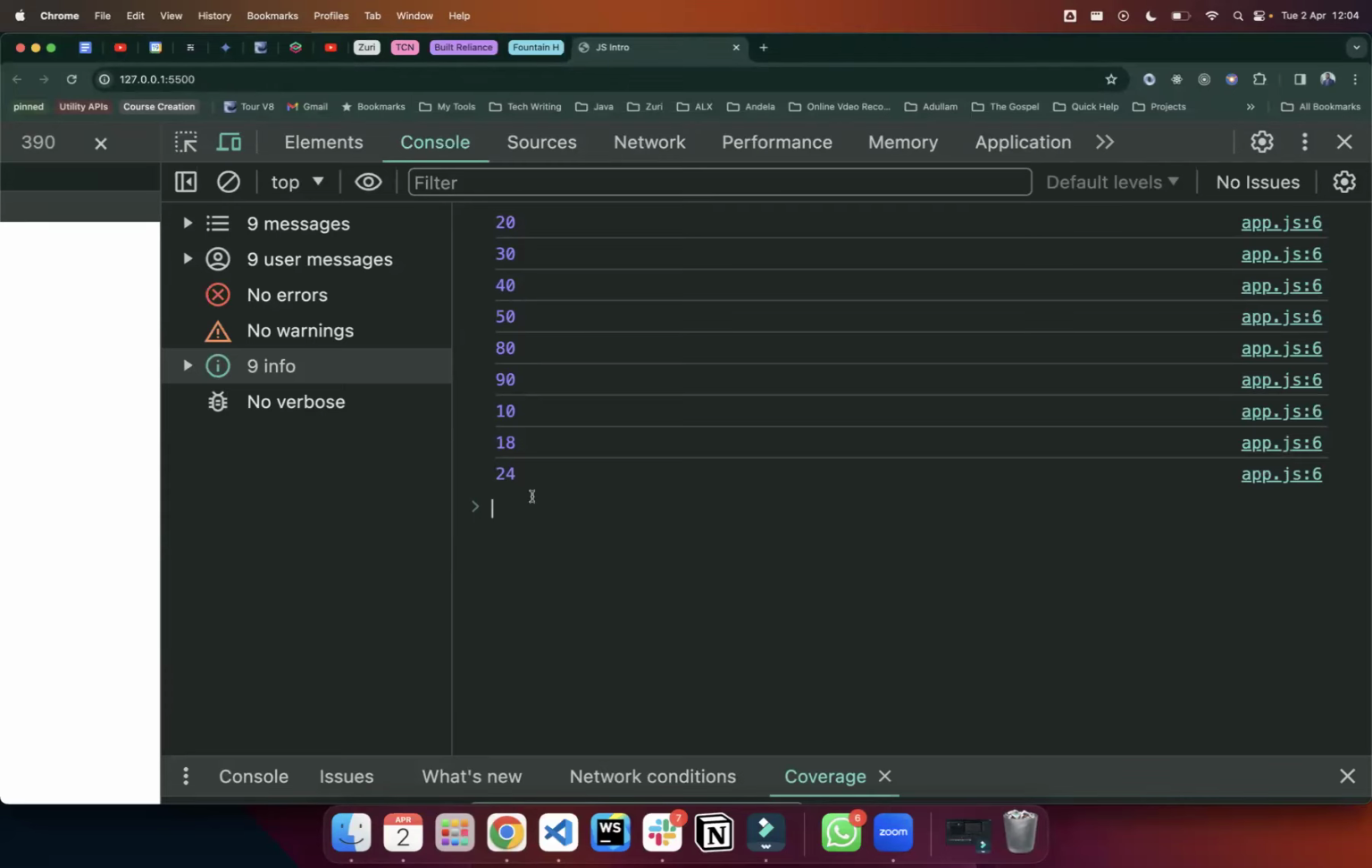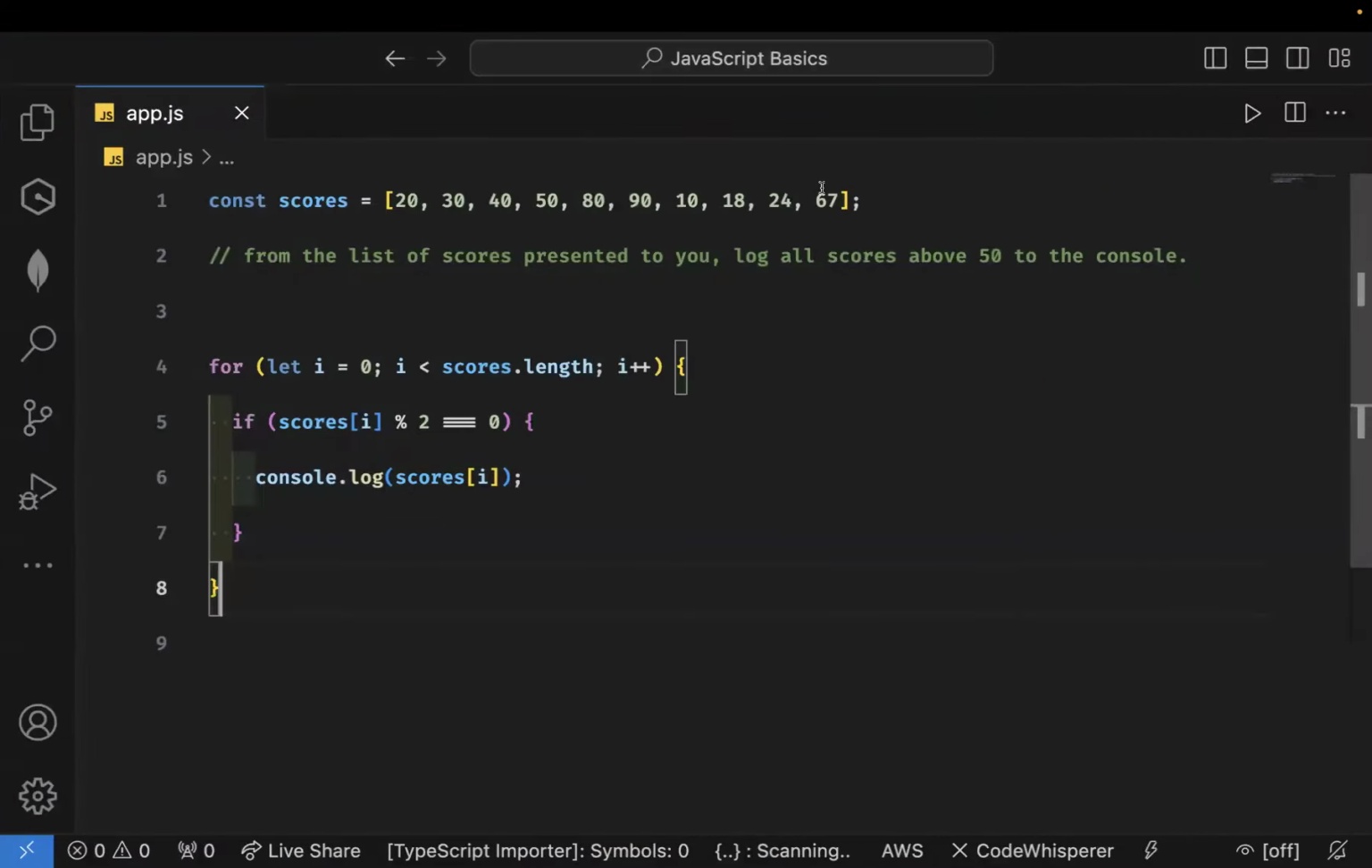And these are not all the elements of the array. So you see the one that has 7 attached to it, like 67, is not printed, because this is not divisible by 2, right? To get a whole number. That's what I mean. When you divide it by 2, you don't have any remainder. So modulo is that operator. It's like division, but in this case, it will return the remainder of the division.